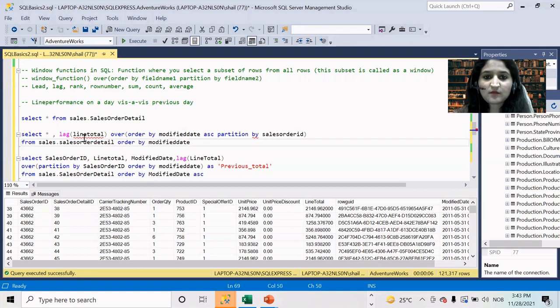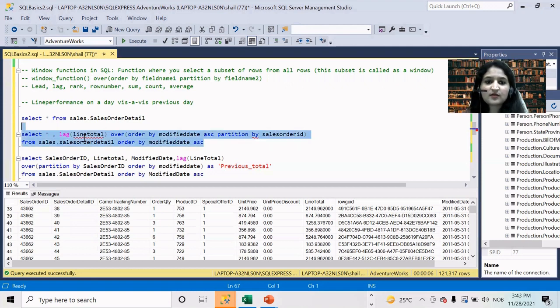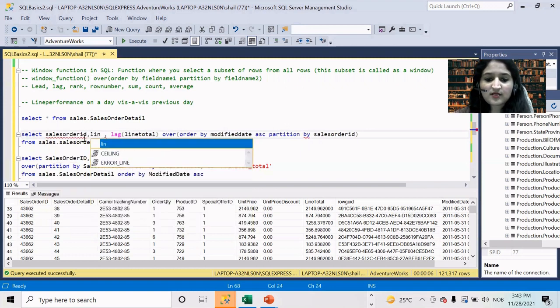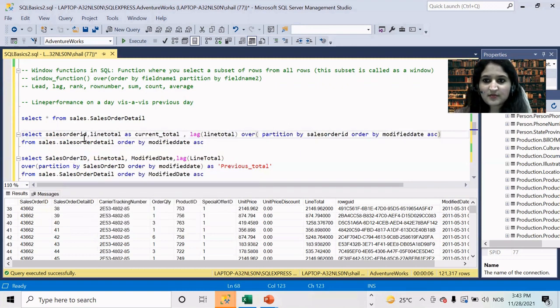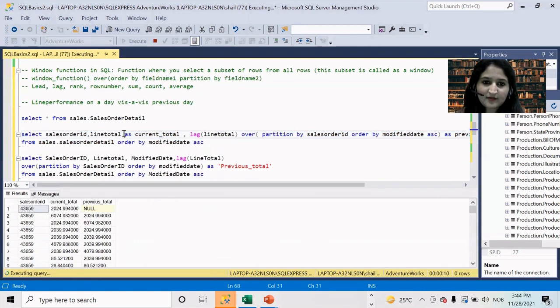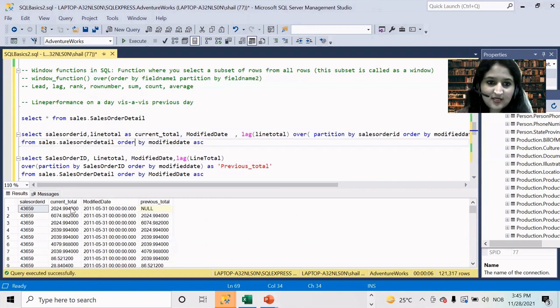Order by modified date, ascending, sales order ID. Then I want the current line total, and this will be the previous total. Okay. I can even put a modified date actually. See, this is 2024. The same 2024 has come here now. Okay. This 6074 has come here now.